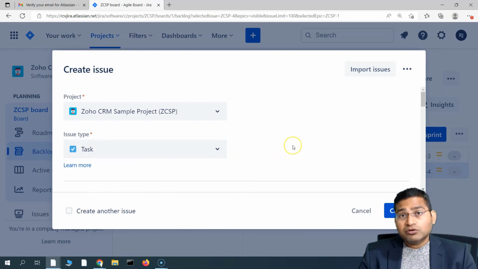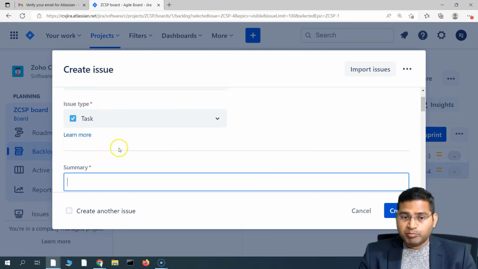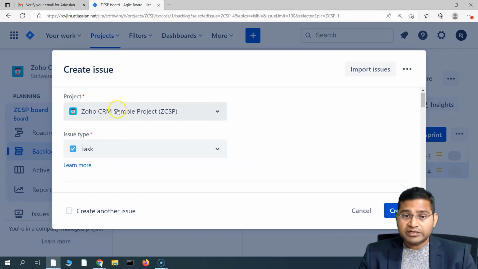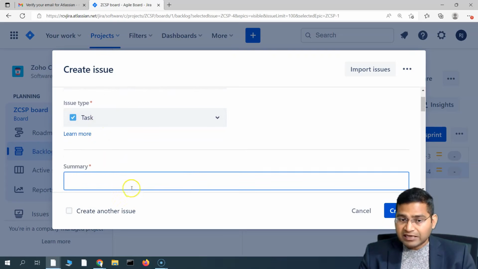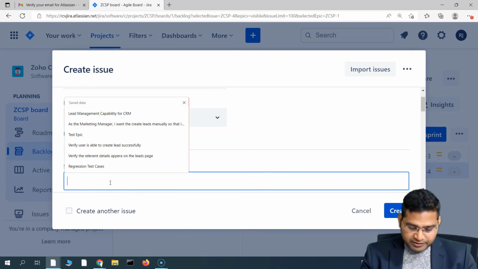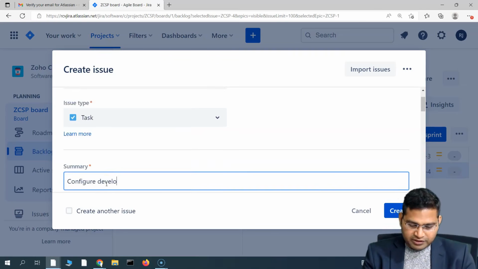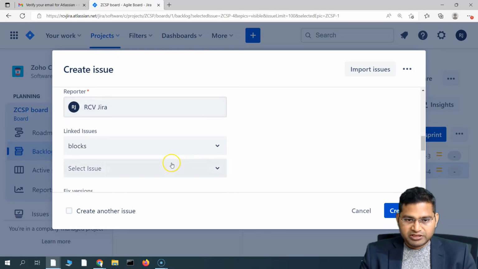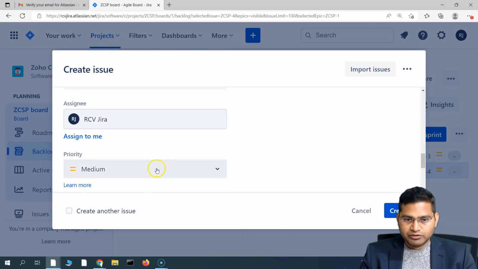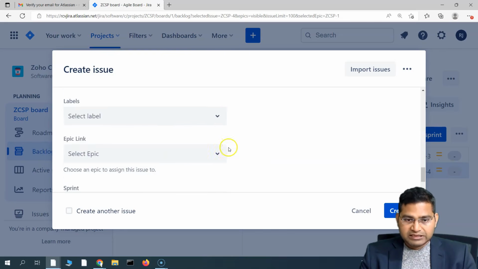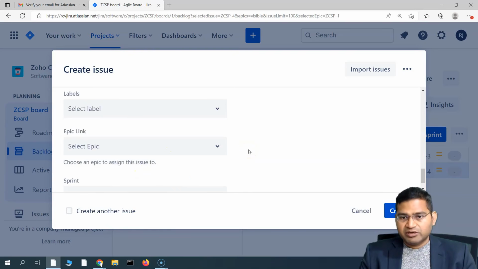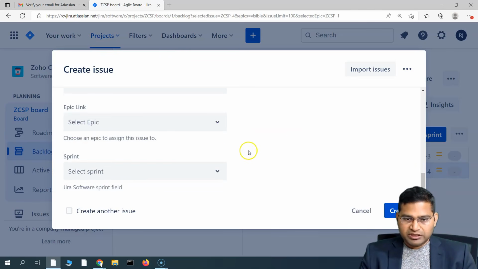And in order to create the task, it's absolutely simple. You simply select the project where you want to create the task, select the issue type as task, and here I'll simply say configure development environment. Then you simply assign it to yourself, whoever is creating this particular task. If it is related to a particular epic, it can be, but usually the tasks will be mostly independent, and the sprint we'll talk about later.